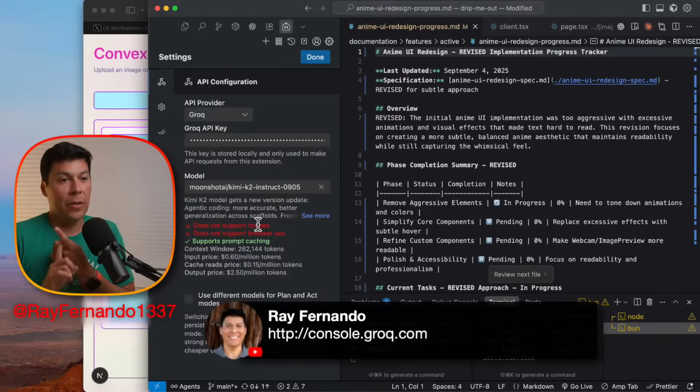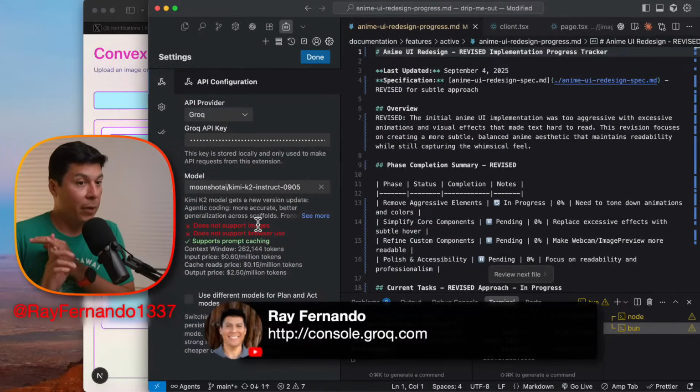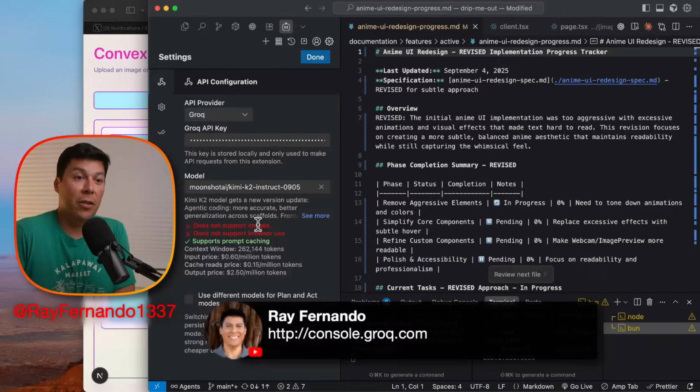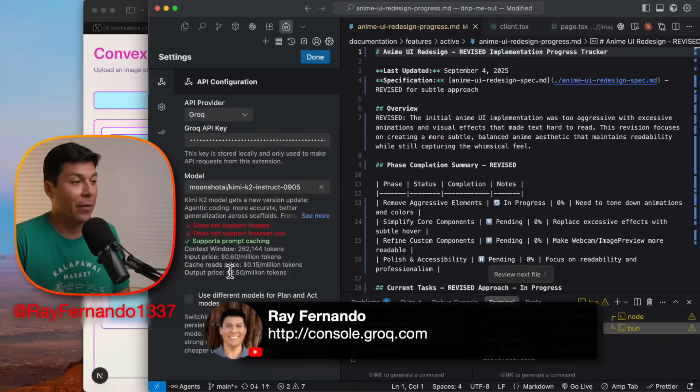As you can see, it does not support images. It does not support browser use, but it does support caching. And you see how much caching has saved us. Caching literally saved us 1 million tokens, which is only about $1.50 or something like that. But it still counts, right? You know what I mean?